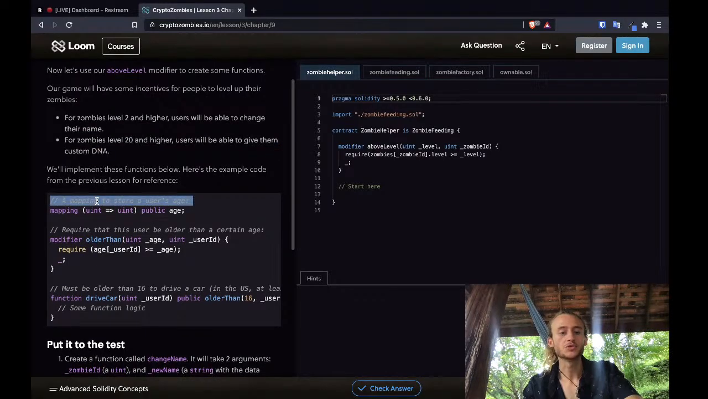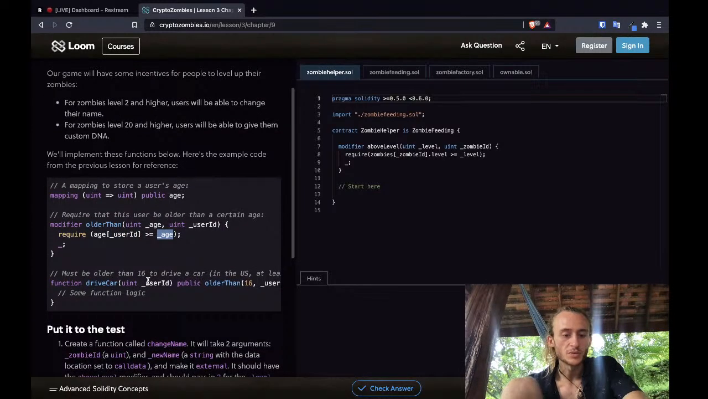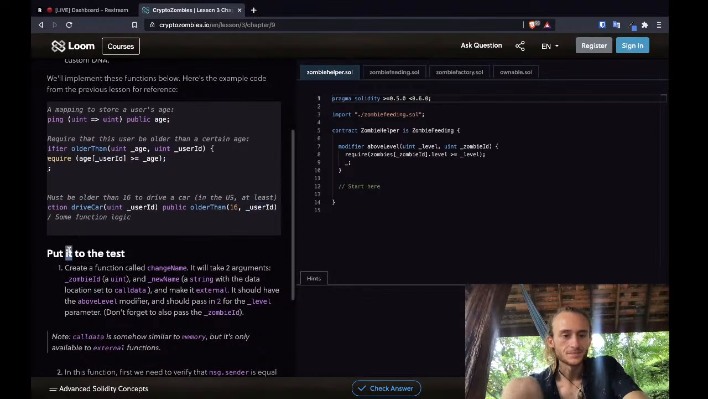A mapping to store a user's age. Mapping uint to uint, uint key, uint value, public, age. So we'll have a mapping of users' ages. Require that this user be older than a certain age. Older than is a modifier, pass in an age and a user ID. We then look up from the age array of the user ID. It's got to be greater than or equal to the age that we're expecting. Must be older than 16 to drive a car, uses the older than, passes in 16 and the user's ID. Boom. Put it to the test.